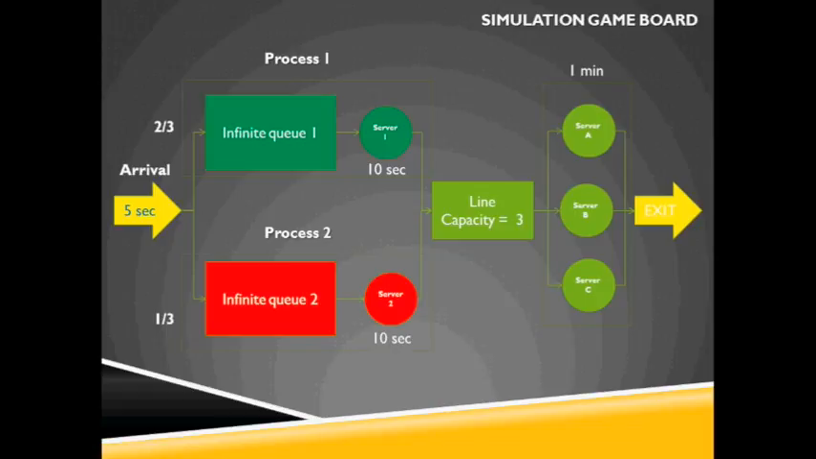This is an example of a process. The arrival of the clients, or the arrival of the entities, presents every 5 seconds. 2/3 of the entities go to process 1. The rest go to process 2. In any of those processes, the entities wait in line until one server is free. The attention time of each server is 10 seconds.